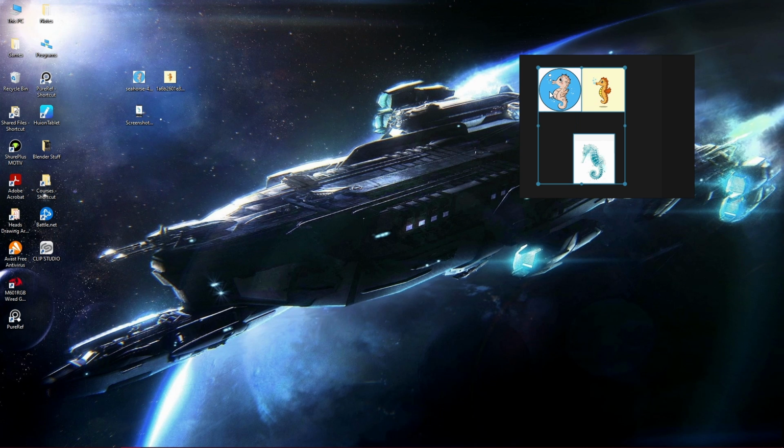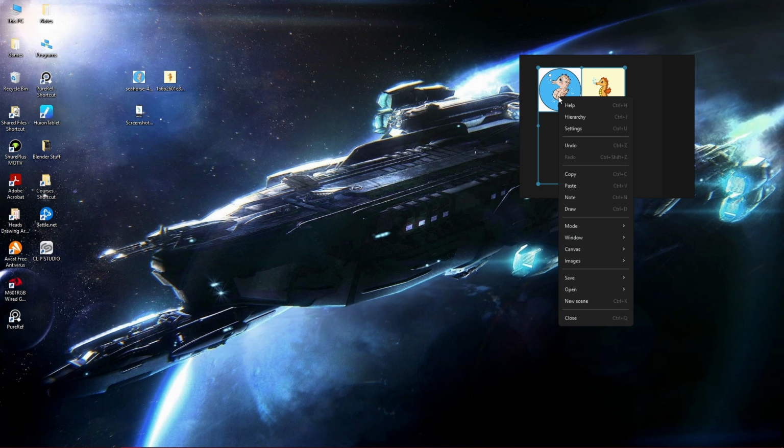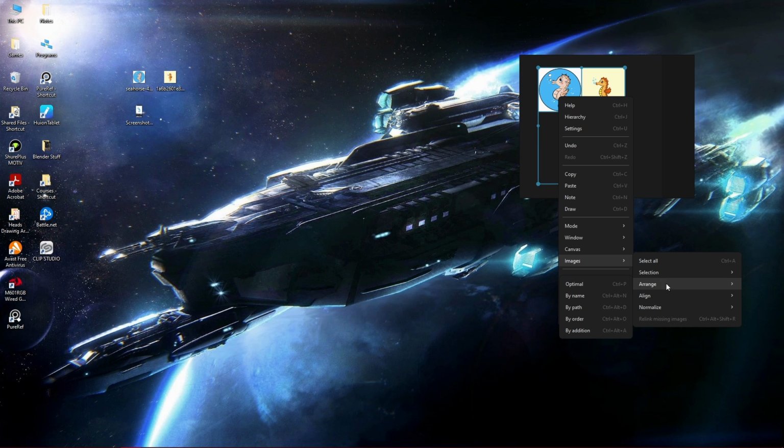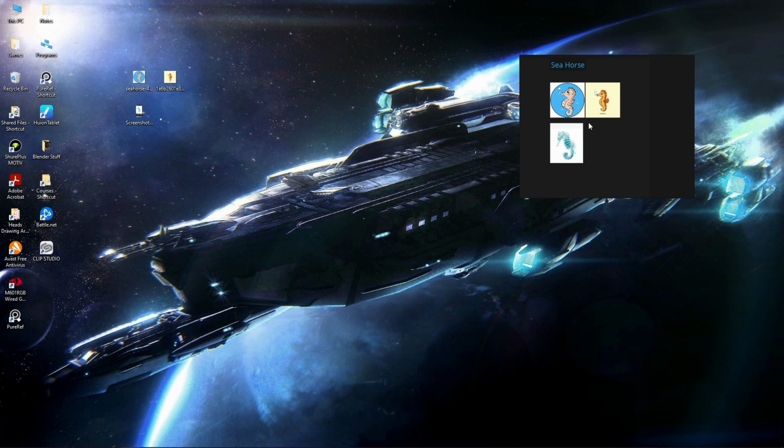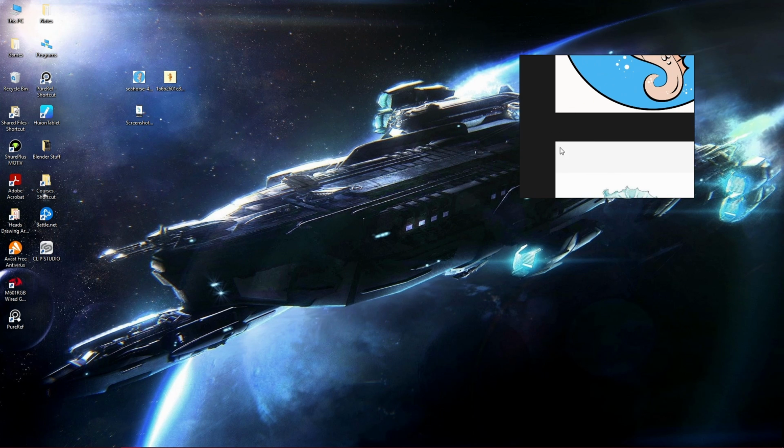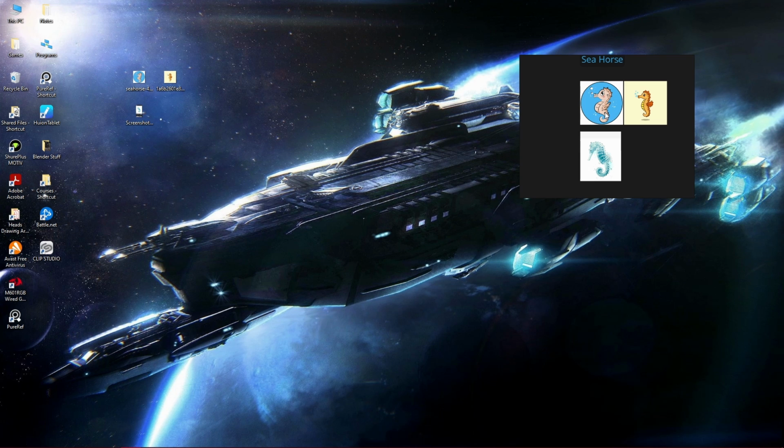Let me now select all these ones, so I can even click and hold shift to select one by one. And I can right click, go to the images, arrange. I can arrange them by optimal, name, path, or the file path, edition, or order, how I like to do. So by selecting them and making them in order, you can see now they are perfectly lined up. And it's actually pretty amazing.